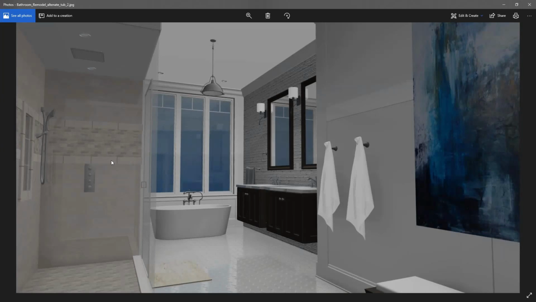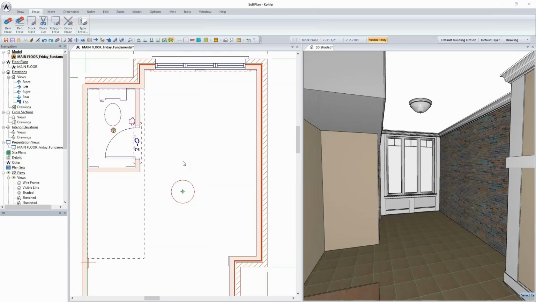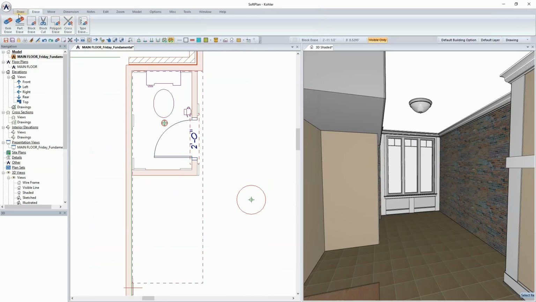We're going to use different interiors to create the different tile patterns that are going to be on the shower walls. And we're actually going to import a custom symbol from an external website, which will allow us to see the rainfall shower head that we're going to use.